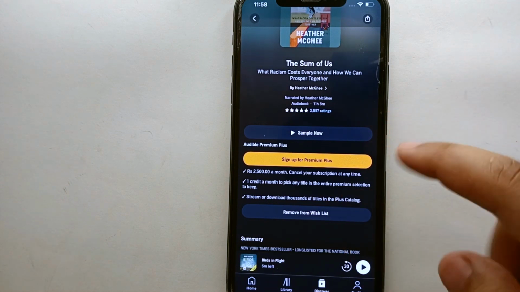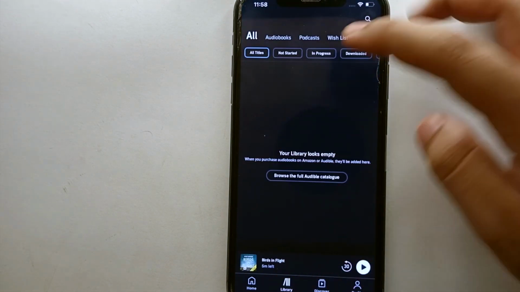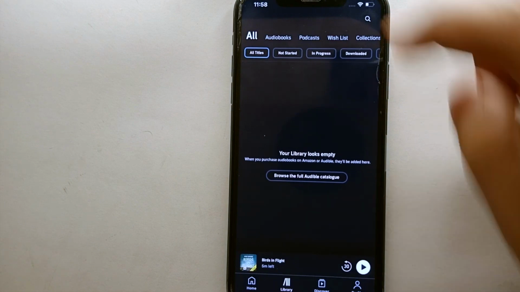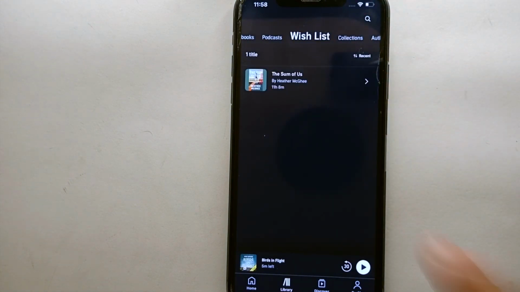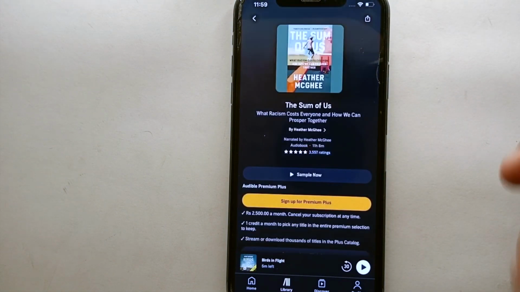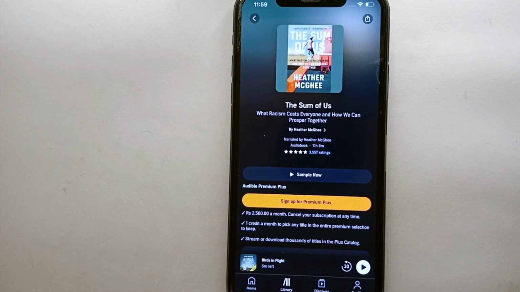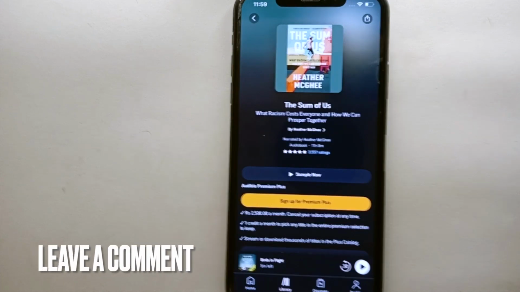If you want to access that, what you have to do is go to library. Once you tap on it, you will see this interface, and there you can see we have this option wishlist. Once you tap on it, there you will see all the things that you have saved in your wishlist appear here. You can tap onto that and can enjoy it. So this was the easiest way I know through which you can use wishlist on Audible.